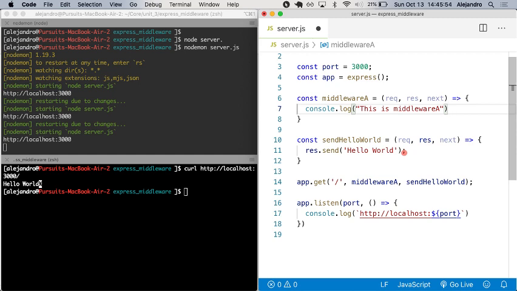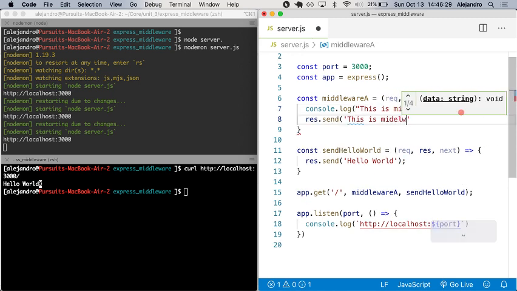They can do something with the request. It's optional whether they do something with the request or not, but most of the time they will. And then they either call the next middleware, or they send a response. So let's see. This is middleware A.